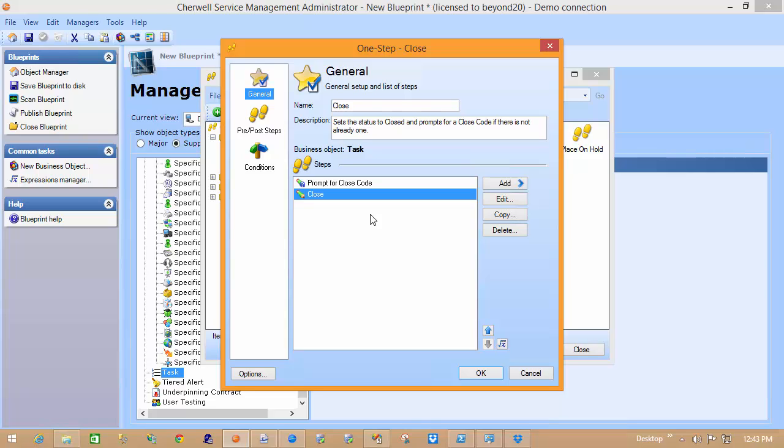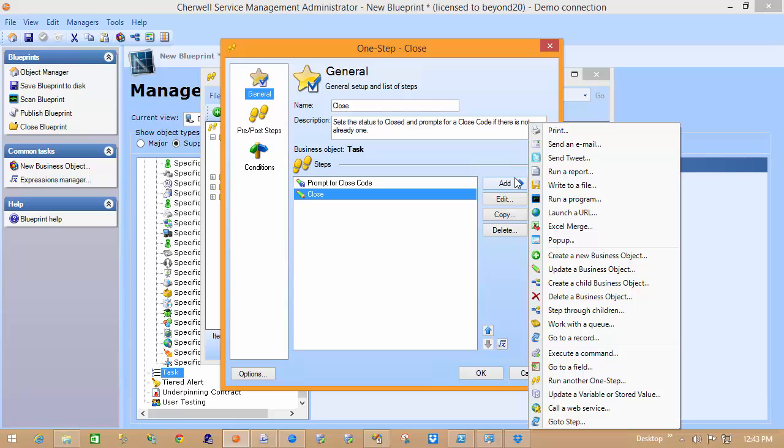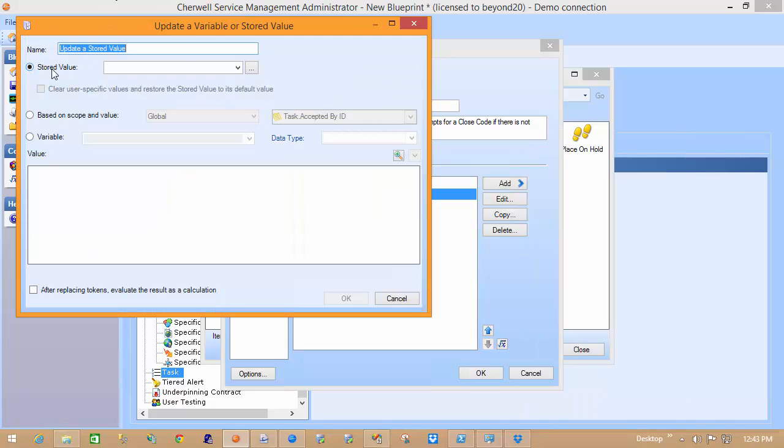So let's just say, for instance, I add this new step called update a variable or stored value, and you'll see the window here. I have the ability to update a stored value, and I have the ability to update a variable. I can also base the value on scope and value here, but let's just call this notification person, something fairly common, and we're going to call it a variable. And in this case, I just type in the name of the variable I want, email of person to notify.